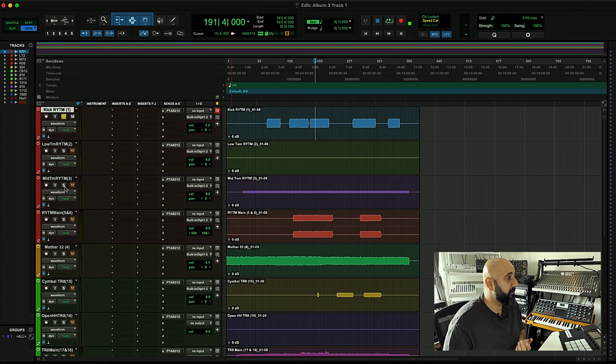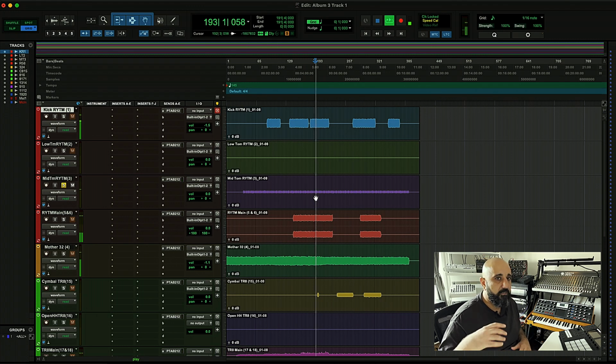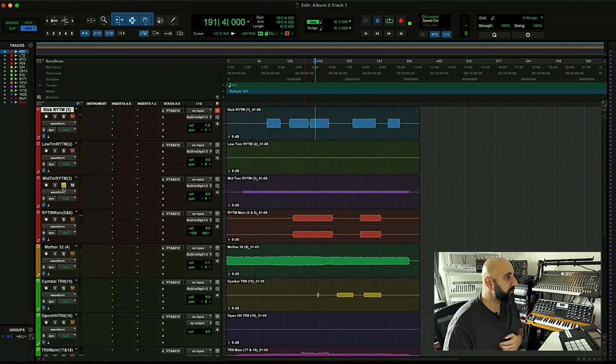And now this tom, it's really cool. It's just in the background, comes in every once in a while to add that more percussive element. And then here are my hi-hats. I love the hi-hats out of the rhythm. It's really cool.